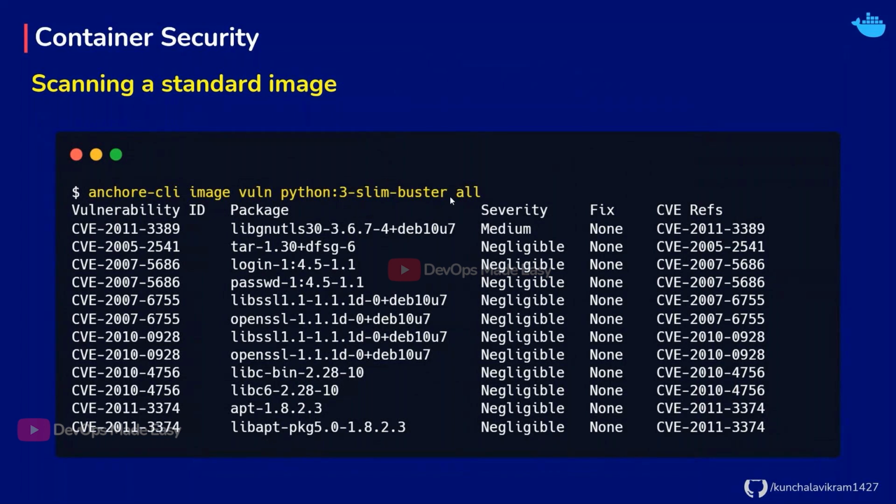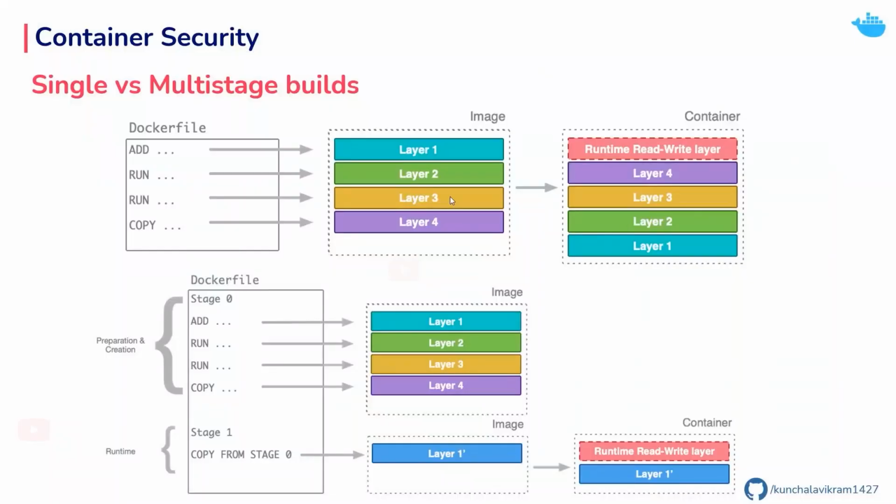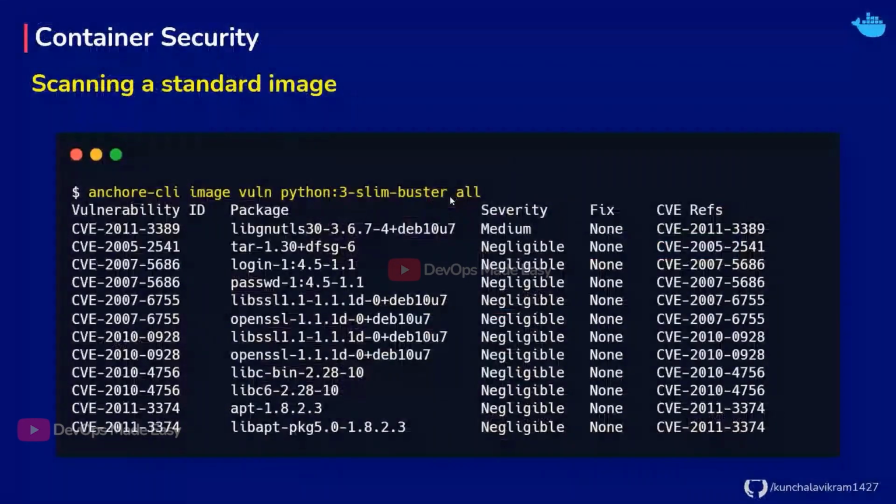Okay. So I'm just trying to see how one can avoid using the ones which are critical severity. They should try to remove them, or choose another base image, or entirely try to build their own.